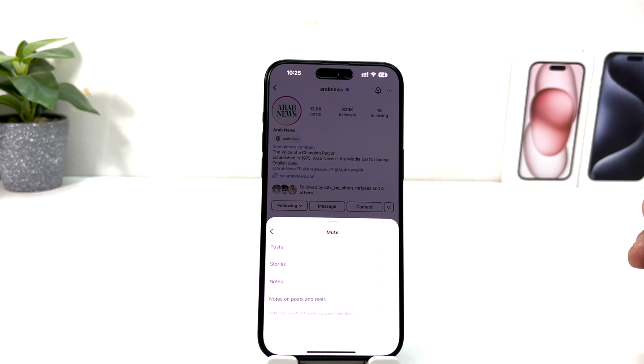In this tutorial I am going to share with you how to mute and unmute notes on Instagram. So let's take a look at how to do that. Maybe in some cases you're looking for how to mute or unmute notes on Instagram.